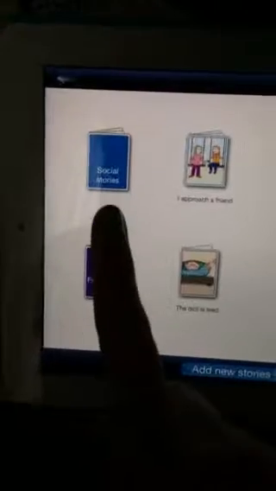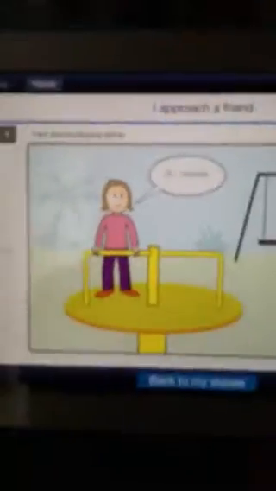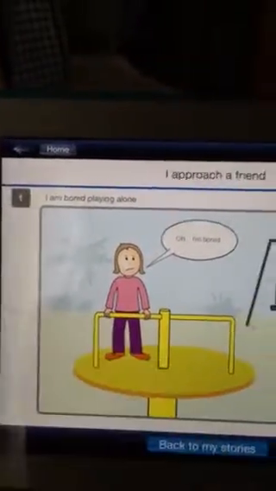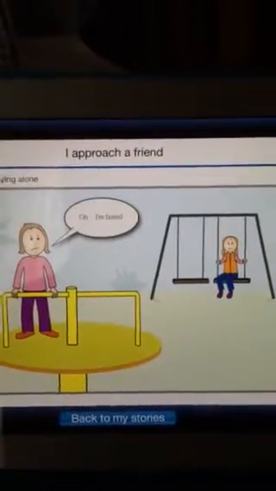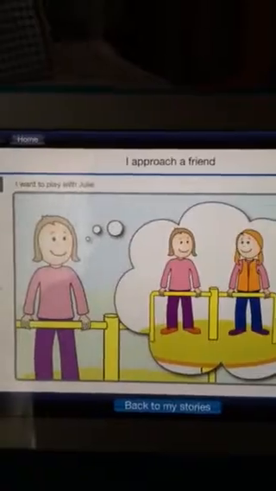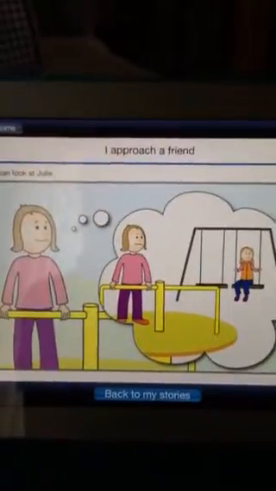If I go back home under My Stories, there's different social stories and functional stories. The one social story that comes with the app is I Approach a Friend. This is actually pretty interactive. It shows the student where to click first. I am bored playing alone. So then, oh, I'm bored. This is interactive pictures. So the student can go through and click on the words to see what they should do when they want to play with a friend.